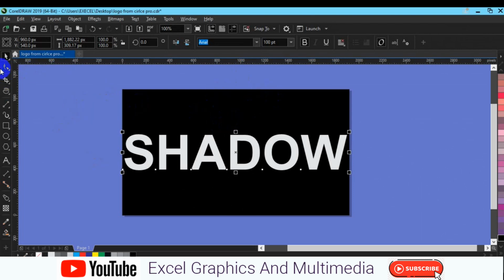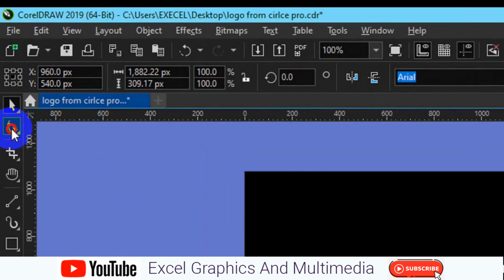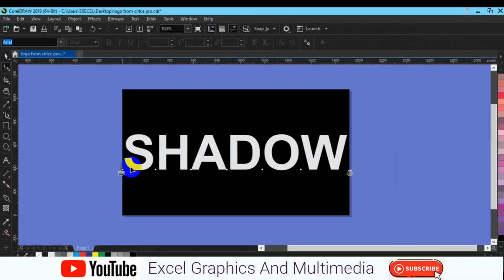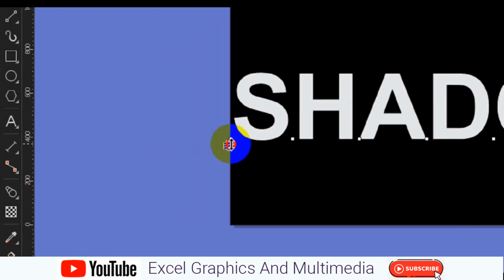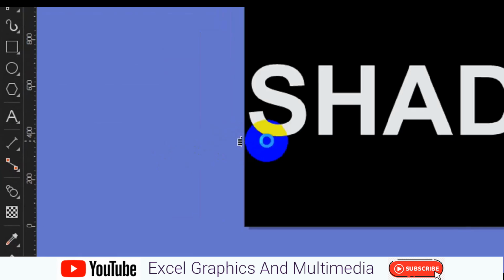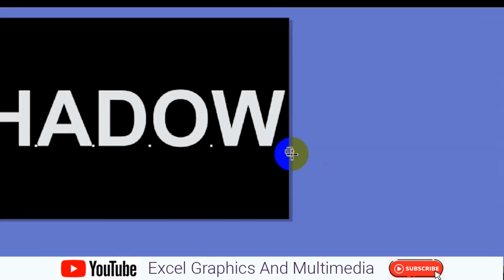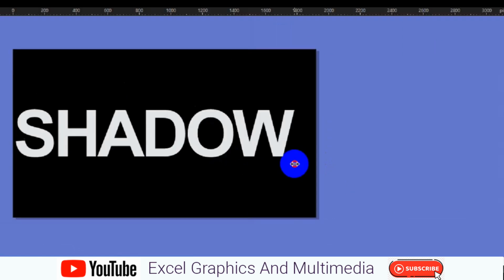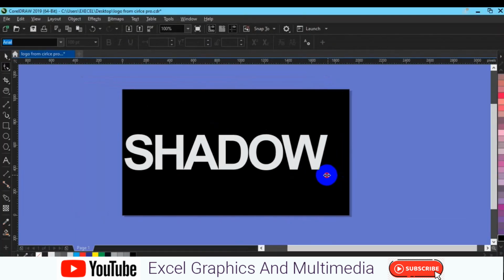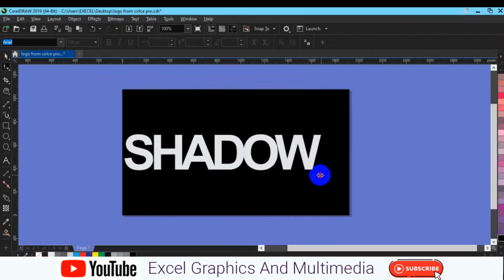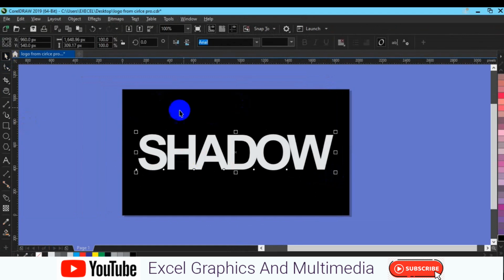We have to come to our shape tool right here. Select your shape tool, and then you can drag from the point here. You can adjust your type this way. If you are satisfied with the adjustments, then you click OK and press P to centralize again.